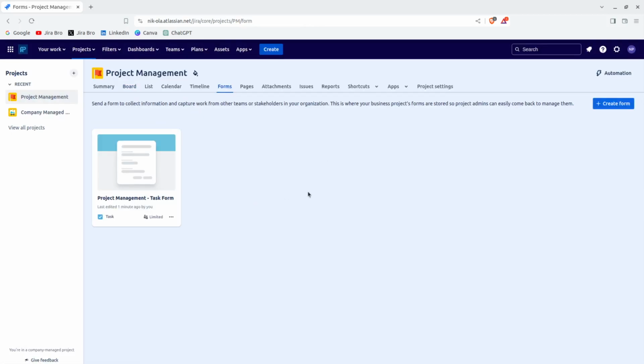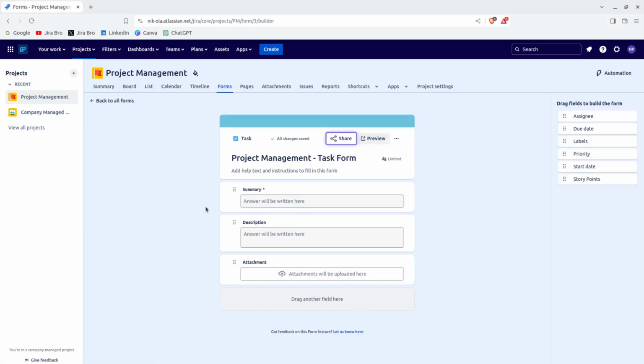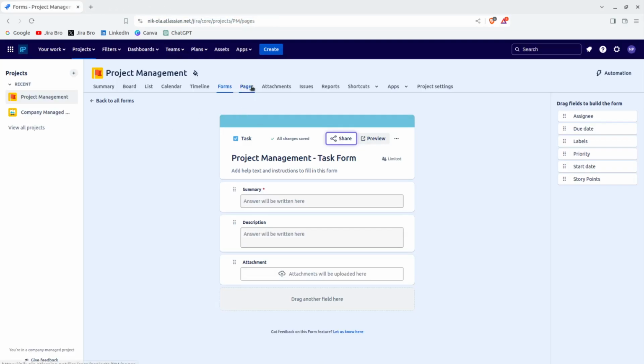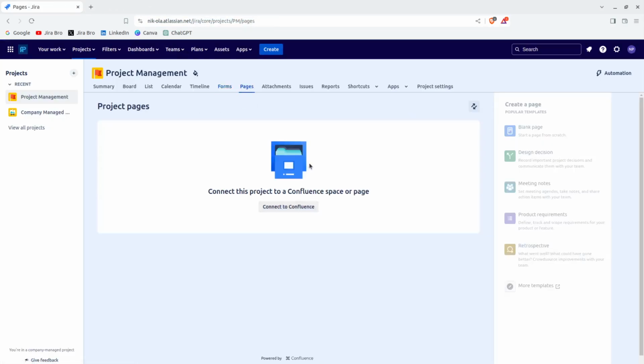So this is the form. This is where it's stored, so project admins can easily come back to manage them. You can send a form to collect the information and capture the work from other teams. So this means that I have this form right here. I can preview it, and I can copy this, and I can send this to others. So this is actually pretty interesting.